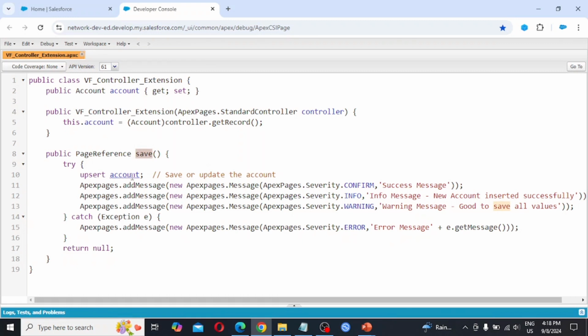Try upsert account. In this case, if the account exists, it will update, otherwise it will create a new account. So save or update the account. ApexPages.addMessage, new ApexPages.Message, ApexPages.Severity.CONFIRM. Up to here, this is the keyword we need to provide, but it is going to be based on the situation.